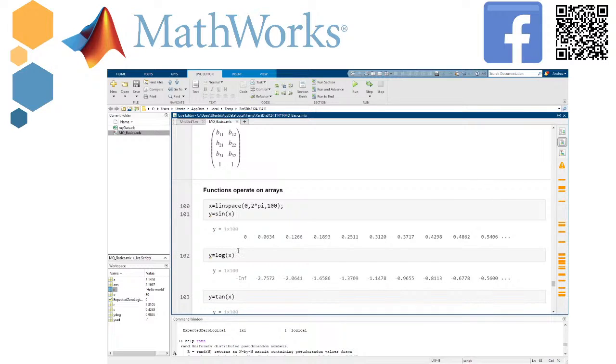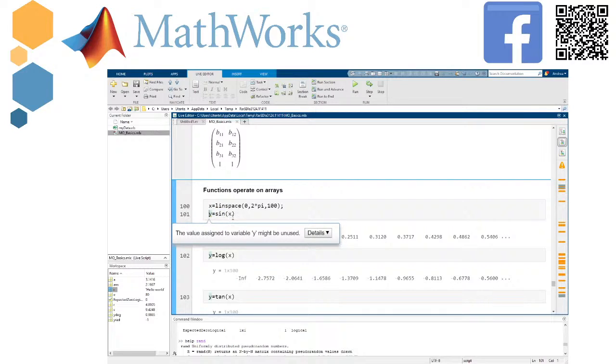Here at the end, I have other built-in functions. The built-in functions can work directly on vectors and on matrices. In this way, I created a vector x, and y equal to sine of x is another vector, but it is the sine of all the stuff inside x.